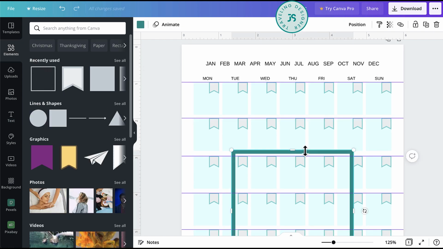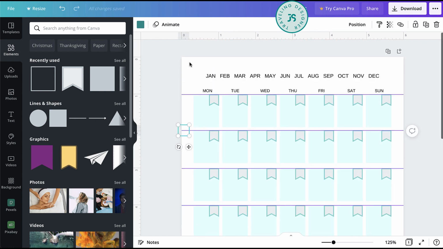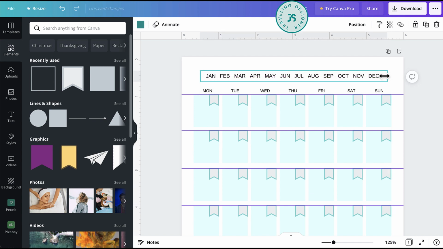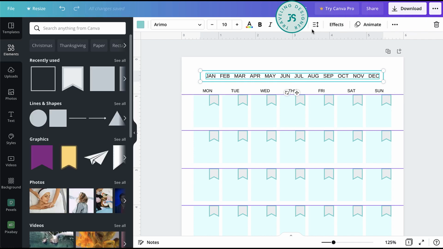I'm going to use this one, and I'll just resize this and just put it here, and use it and put it over here, and stretch it out. There we go. Now I have that, and I can change the color to the one that I used before. There. I will just group this.